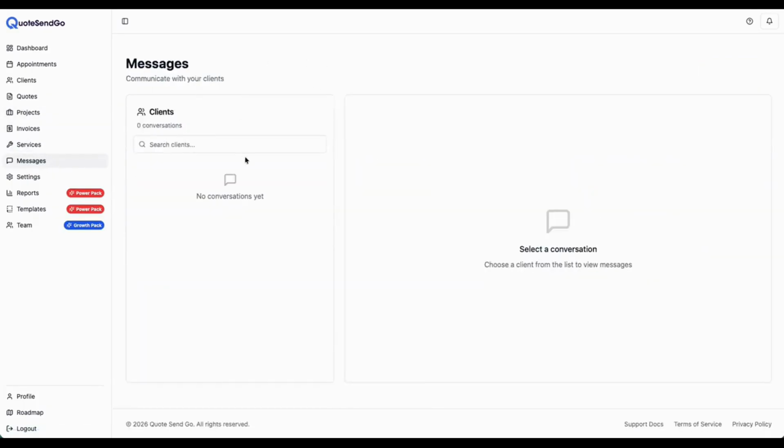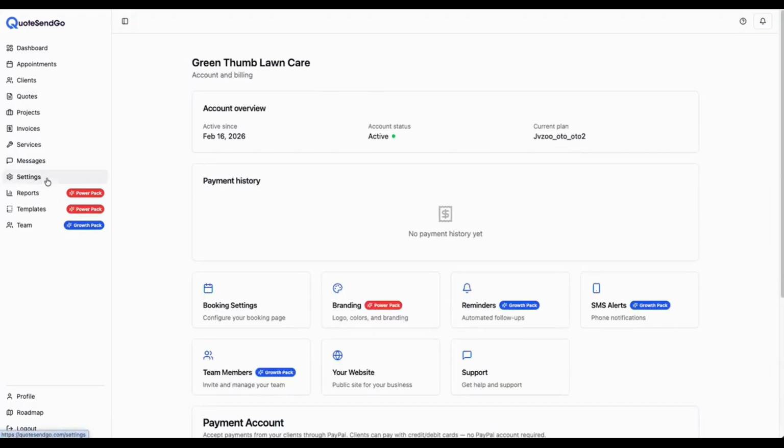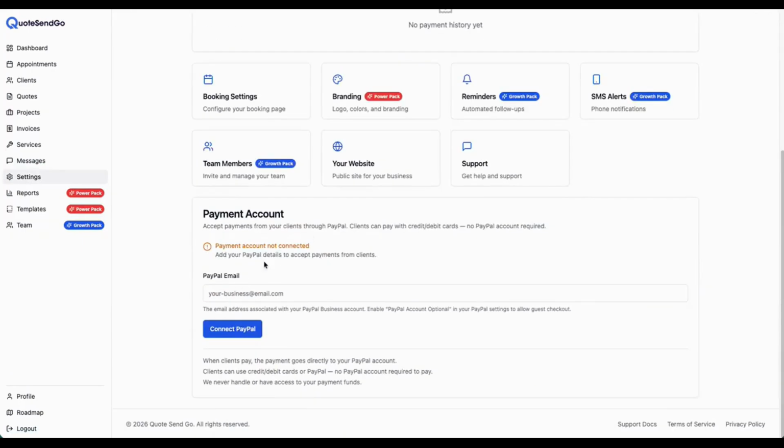Here you have the messages from all the different clients. When you click on a client, you'll have the conversation right over here. Then you have the settings section, where you have all of your settings.